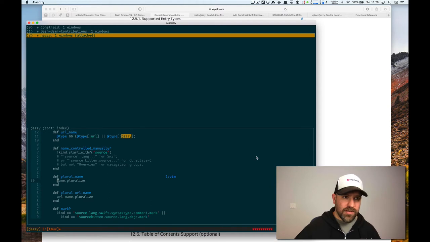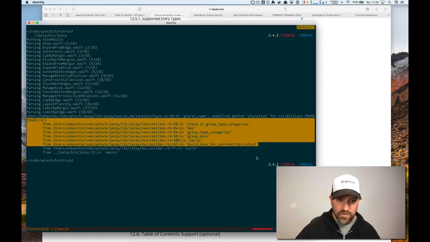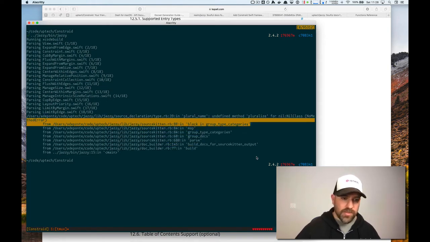We can go back and see that again. So we can see right here, it says type 39, plural name, undefined method pluralize for nil. So pluralize is getting called on nil inside the plural name method. And it gives us the line number. And this is just the call path that it took. This call path is going to be important in a second.